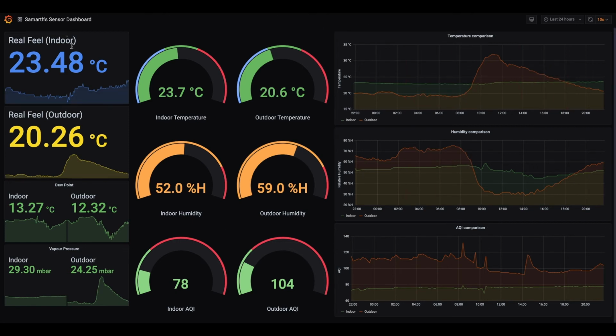Real field values are being calculated at the Arduino as a part of edge computing, and dew point and vapor pressure are the values which are being calculated inside the Raspberry Pi as a part of fog computing.